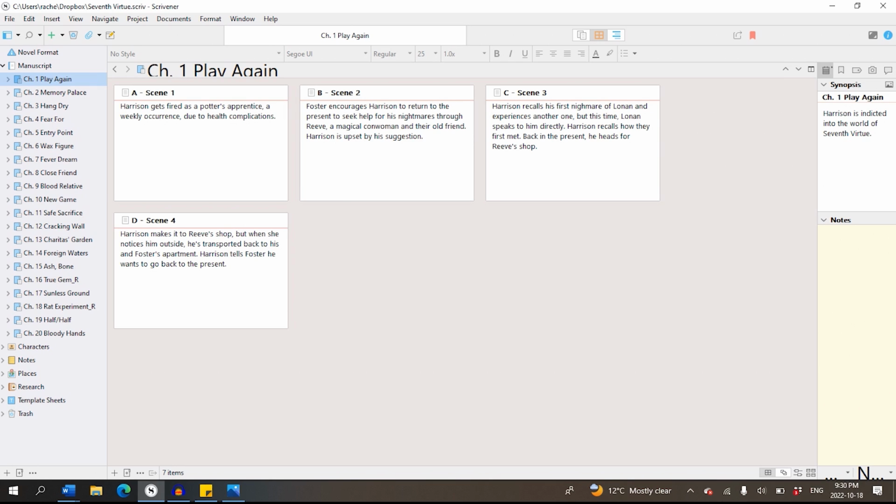That was my very quick and dirty method of differentiating what point of view character was actually narrating the chapter, like in terms of, this is a third person book, so who the third person narrator was limited to. It's easy for me to look at this and be like, oh, okay, True Gem chapter 16 is Reeve's head fully. That is basically it for manuscript format.